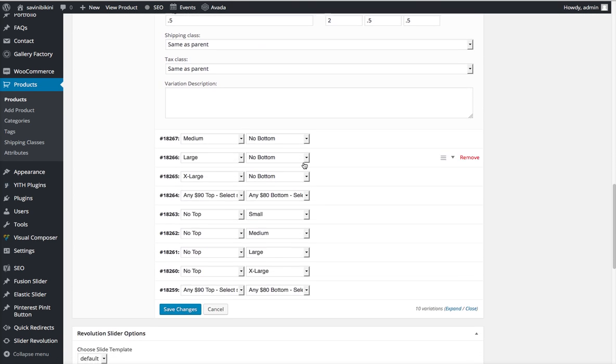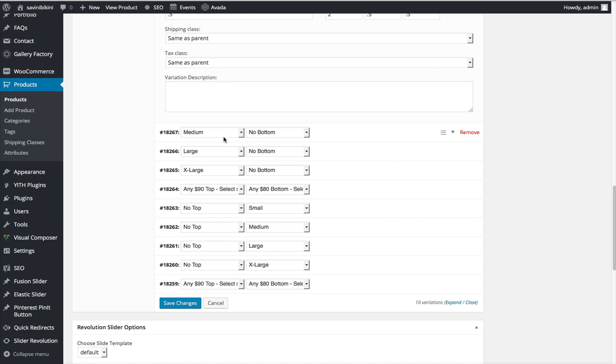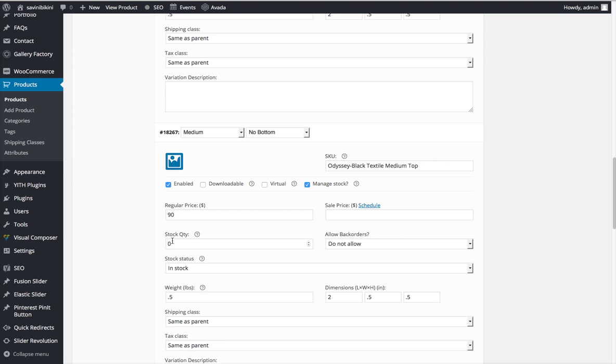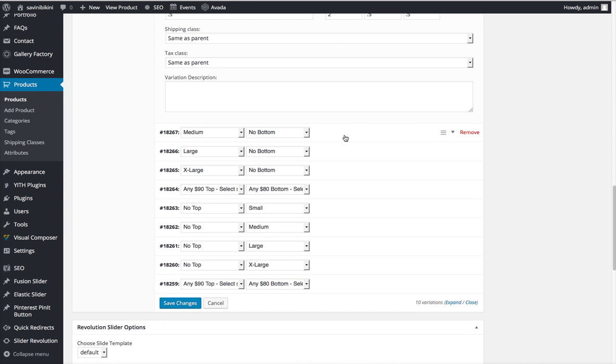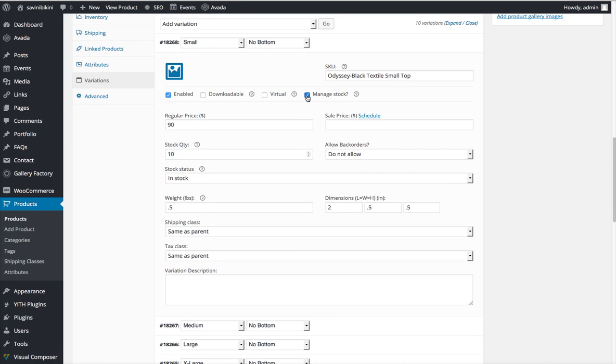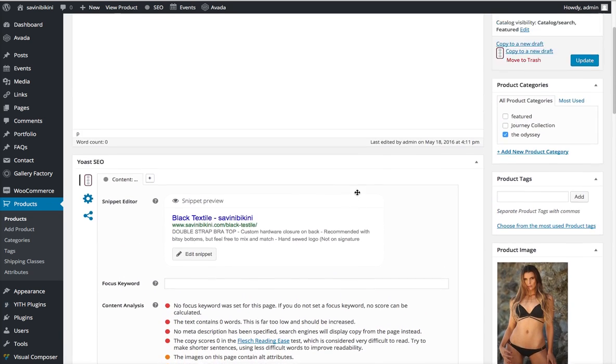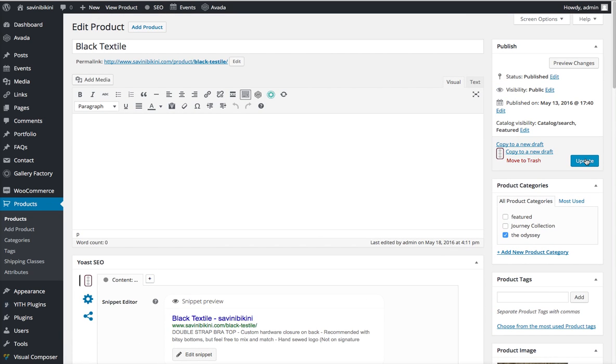Now we scroll down, this is the medium top, okay? So you'll select manage product. How many do you have of medium top? And so forth. That's how you would do it if you wanted to manage the stock. And if you have any questions, you can always click on these little question marks and it'll give you a quick overview of what that does. And then once you're done making those changes, you will simply click update.